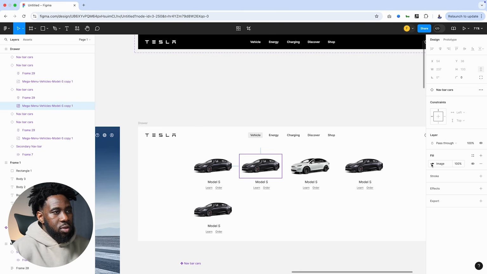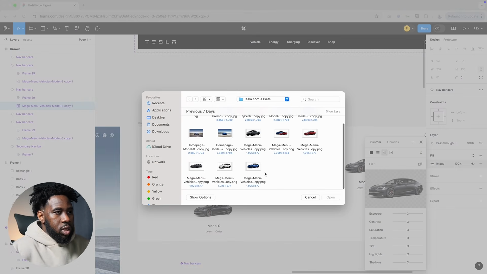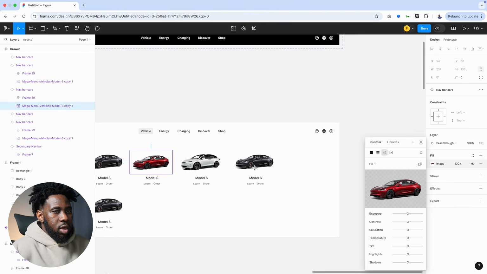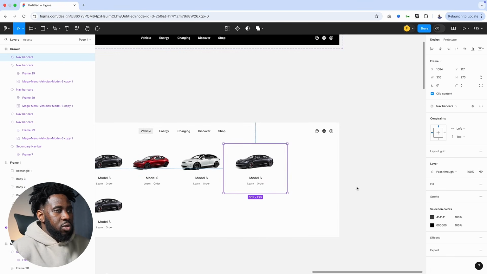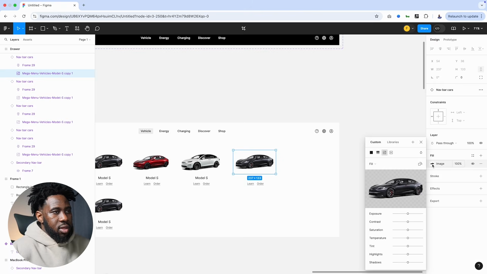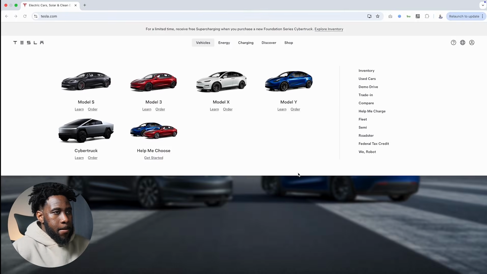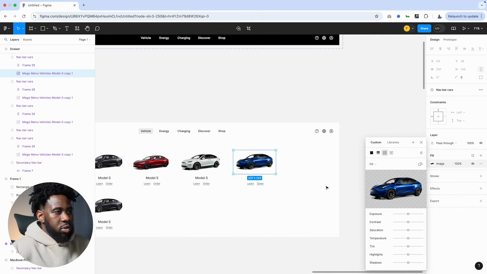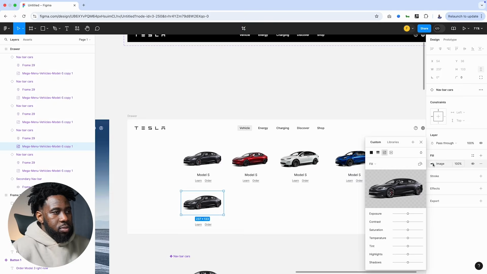So let's do it for the model 3. The model 3, that's the red car here. And then the model S. So we'll change that to the model Y, which is the blue car. And then we have the Cybertruck at the bottom here.